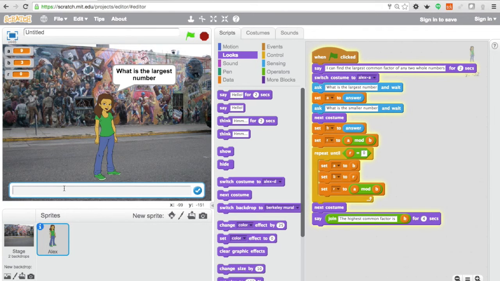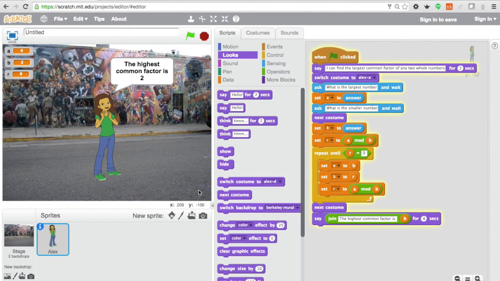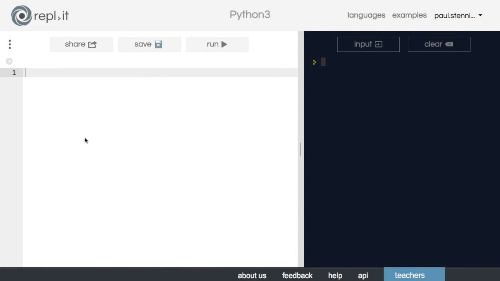Ask for the largest number, let's say 52 and 46, highest common factor, and the highest common factor is 2. Let's see what the same algorithm looks like in Python. So we'll get some input from the user. We might ask for the smaller number.